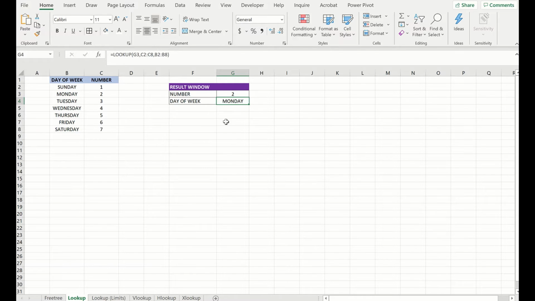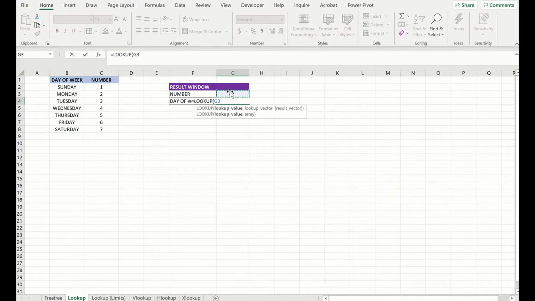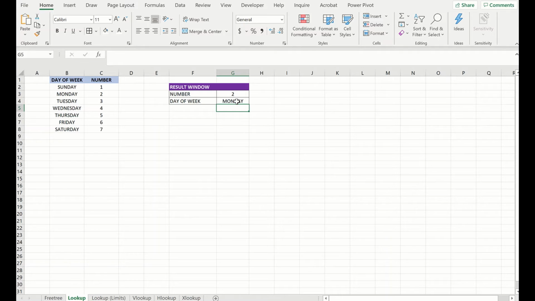The way LOOKUP works is like this: equals LOOKUP. You first give the lookup value, in this case 2, and then the lookup vector or lookup array, in this case the C column, and the result vector is the one where we find the result, in this case this. Enter. Simple. So this works like magic across all the selected range.